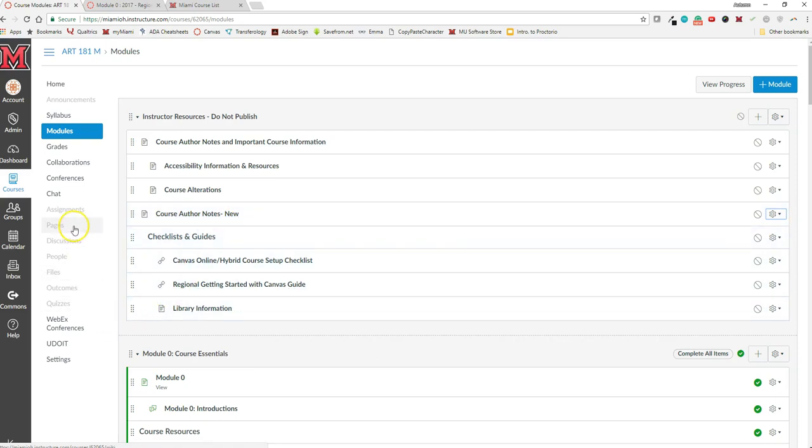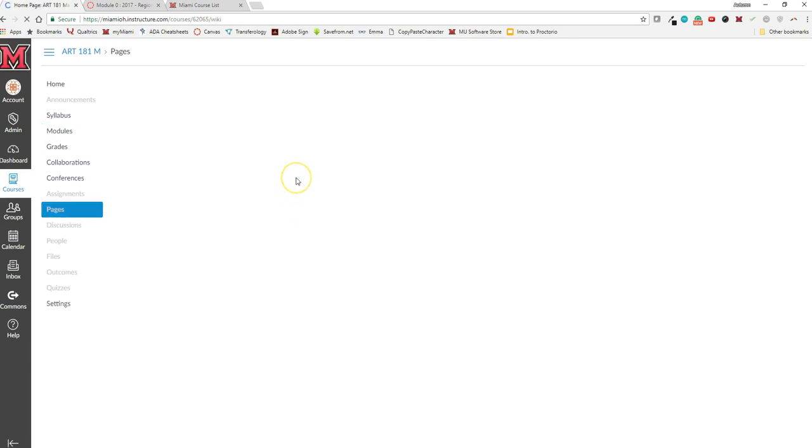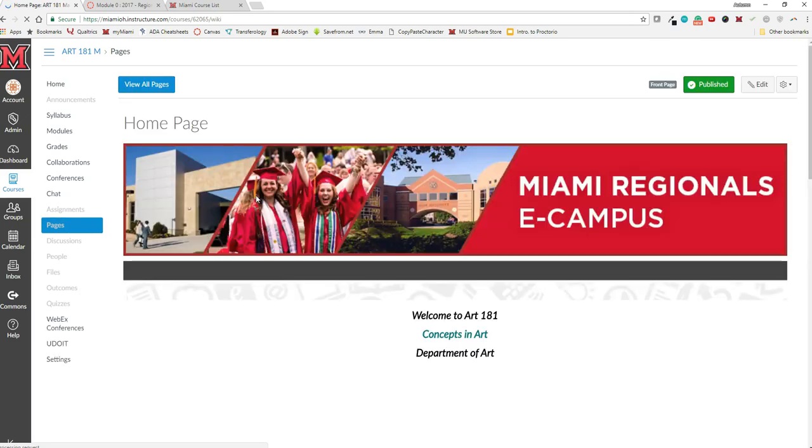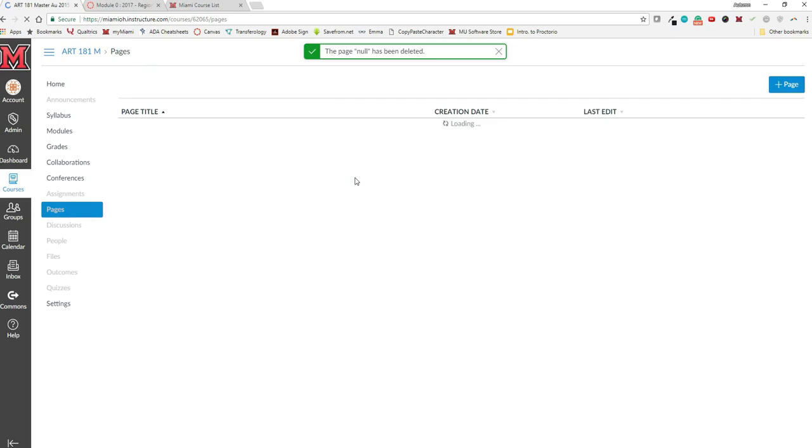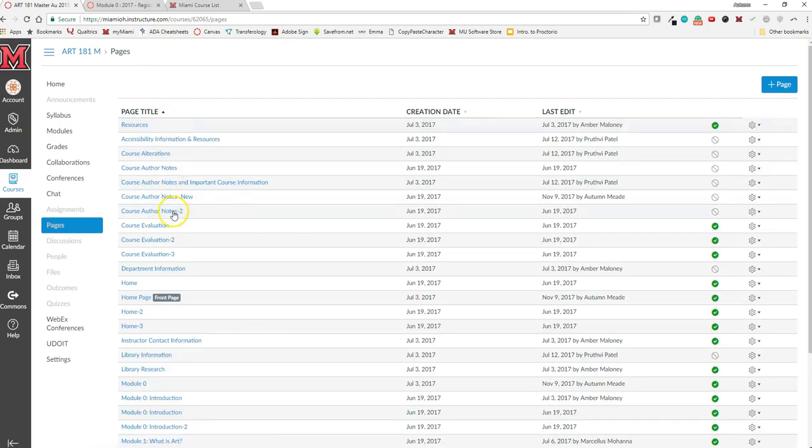That way, when I go to the pages page, which I'm going to do now, and you have to click view all pages, you'll actually see all of these here. And you can sort them in different ways, but I like to look at it in alphabetical order. So you'll see there's course author notes and important course information, course author notes new, course author notes -2.